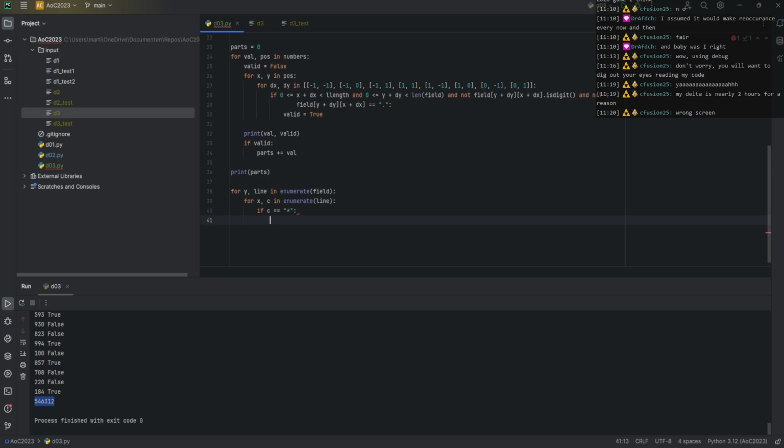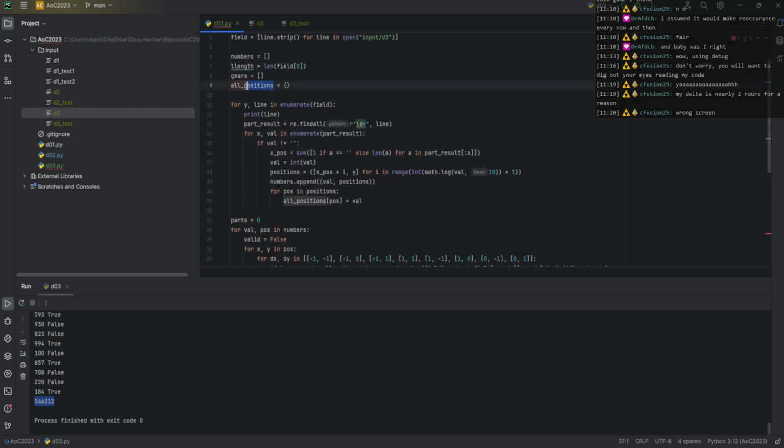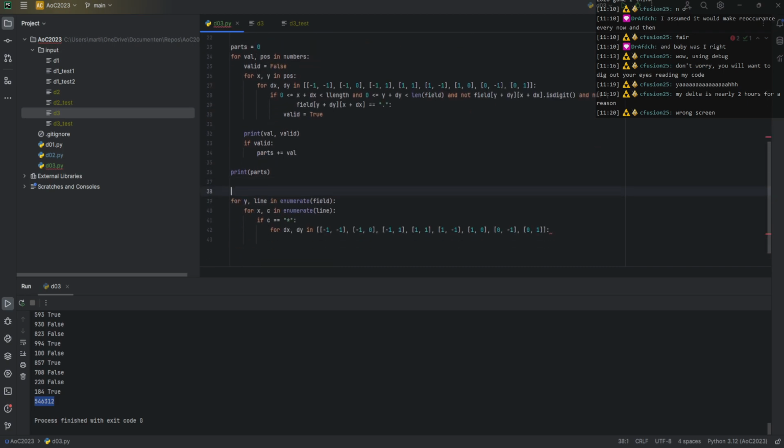So we have an X and a Y. And we now need to do this. And we basically go if... we'll do something like, whatever, let's call this all parts. And we'll call this all positions. Equals all parts dot, what is it? Keys. And this needs to be made into a list, because that's easier, I think.